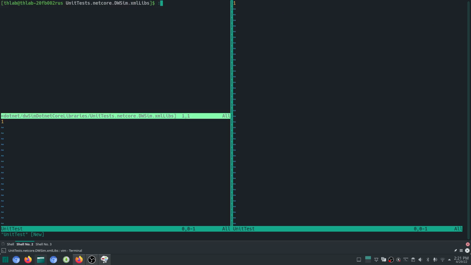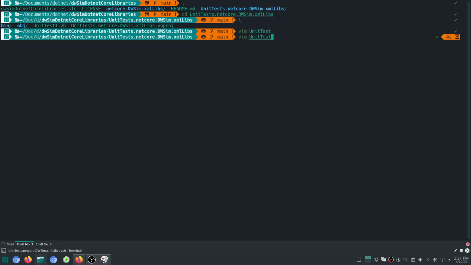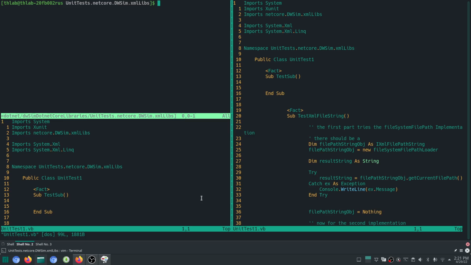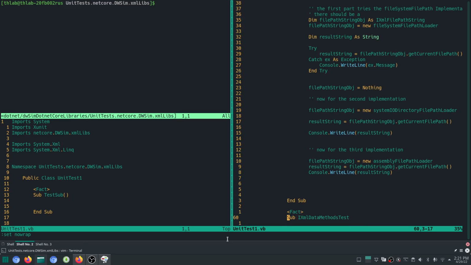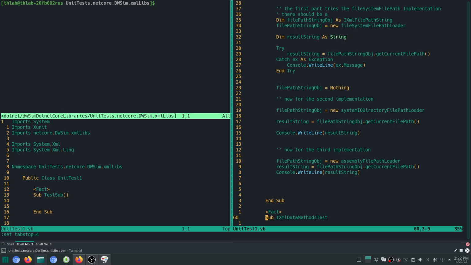Let me quit again. I open the wrong file. Unit test star. Yes, okay, that's better. So I actually had some tests here, which is pretty crude. Set no wrap, set tab stop equals to 4 to format it properly. Save.